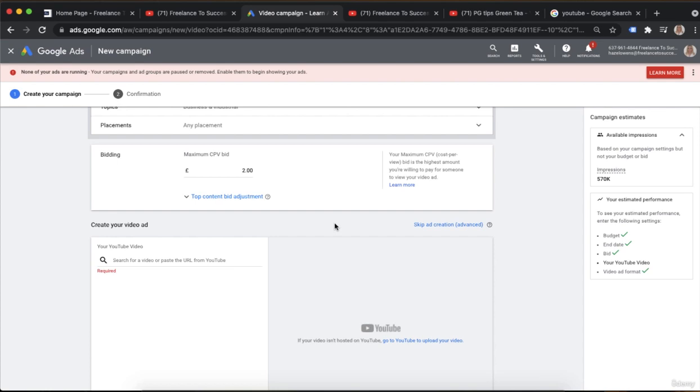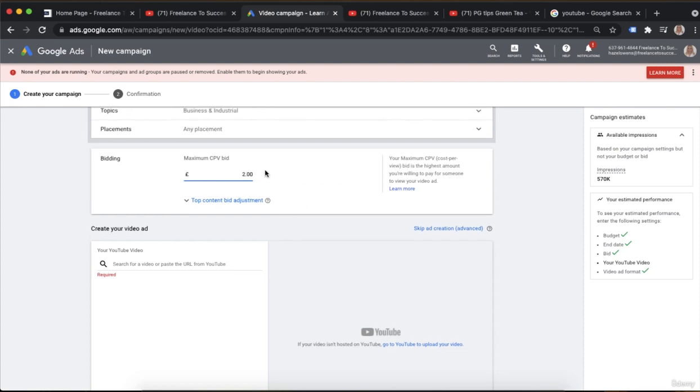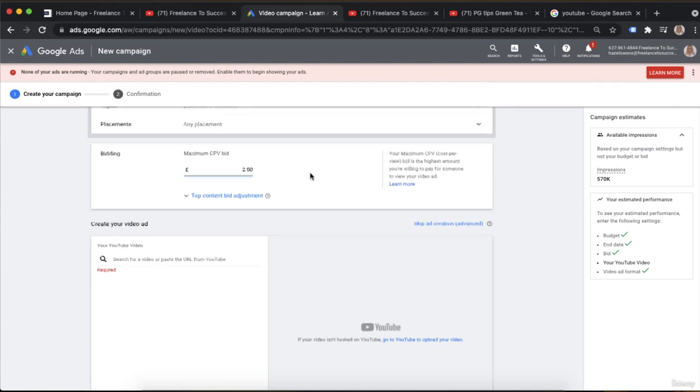Just a note that if you do target CPM, that's cost per 1,000 views. So remember that your bid here is going to be a lot higher. I would put a baseline of £10 in, for example, for a CPM model.